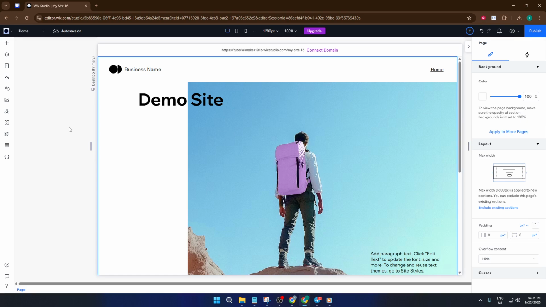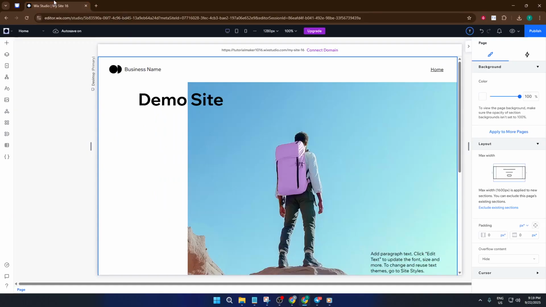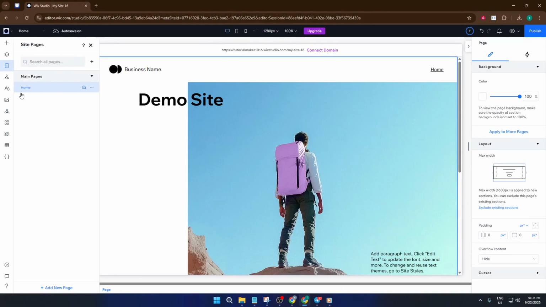Let's get started. First things first, open your site in the Wix Studio Editor. If you haven't used this editor before, it's where all the creative magic happens. Think of it as your control center for designing and managing your web pages. Now, look over to the left-hand toolbar and click on the Stacked Layers icon to open the Pages panel. This panel lets you see all your site's pages in one easy spot.